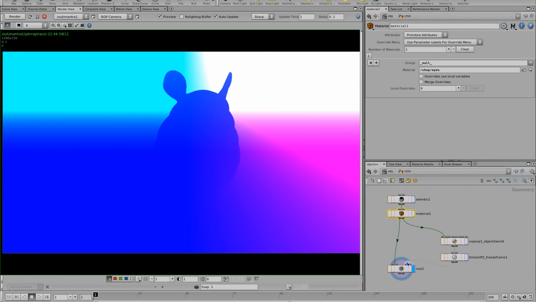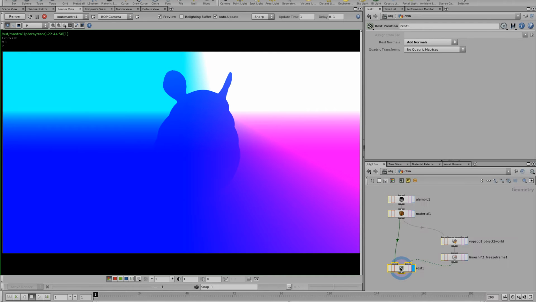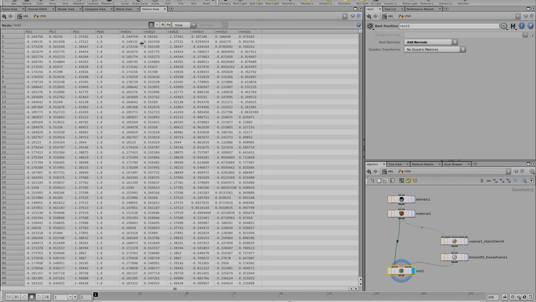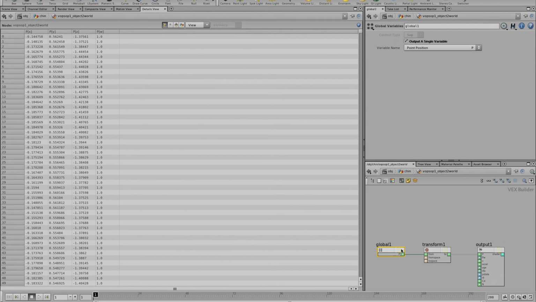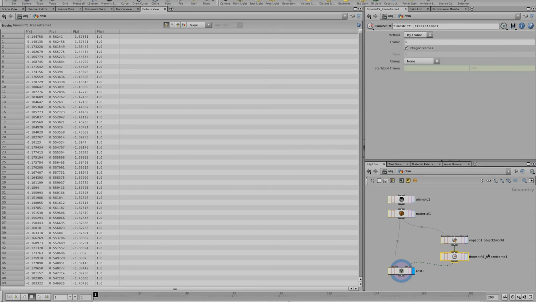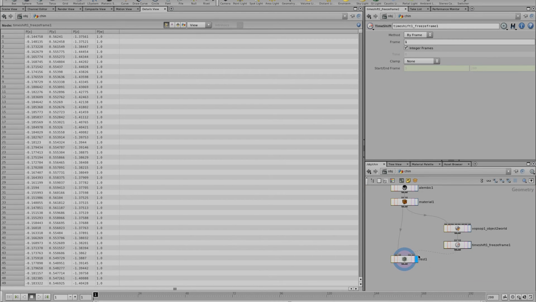What I usually do is use the rest position node on the object to put the values of each vertex at frame 1. To do that, I've just got a VOP which does nothing but transform from object space to world. This time shift just freezes it at frame 1, and then we attach it with the rest position node.